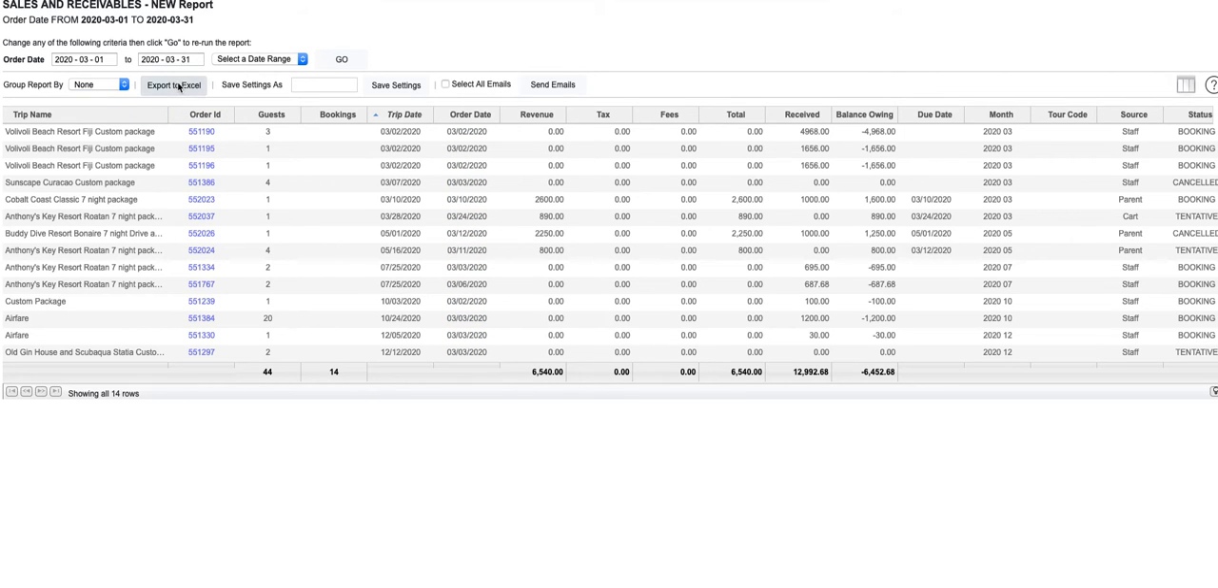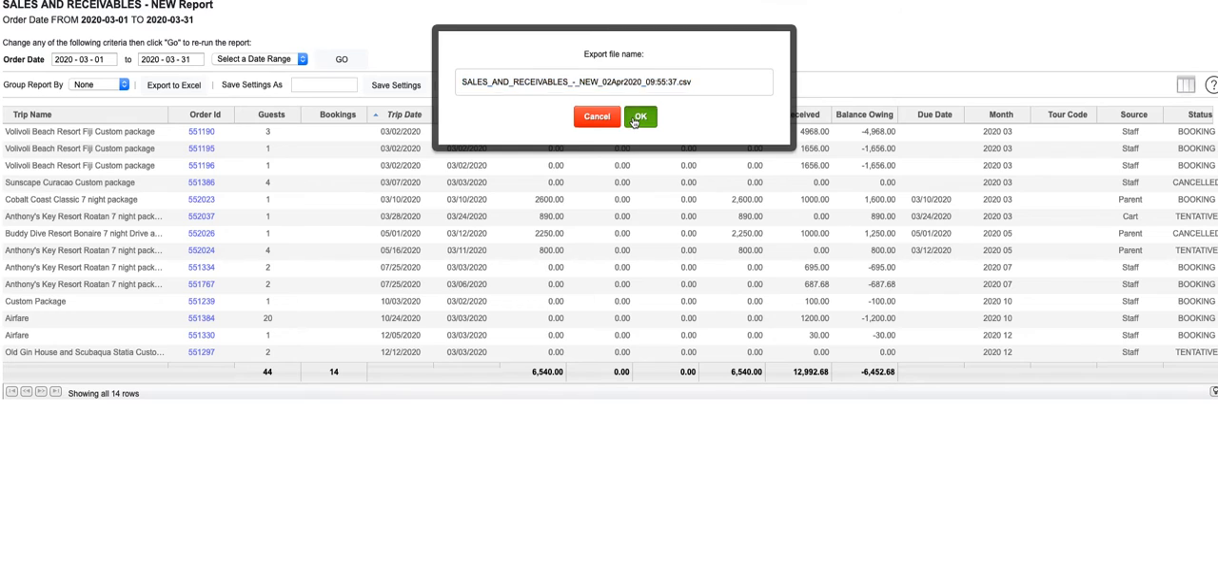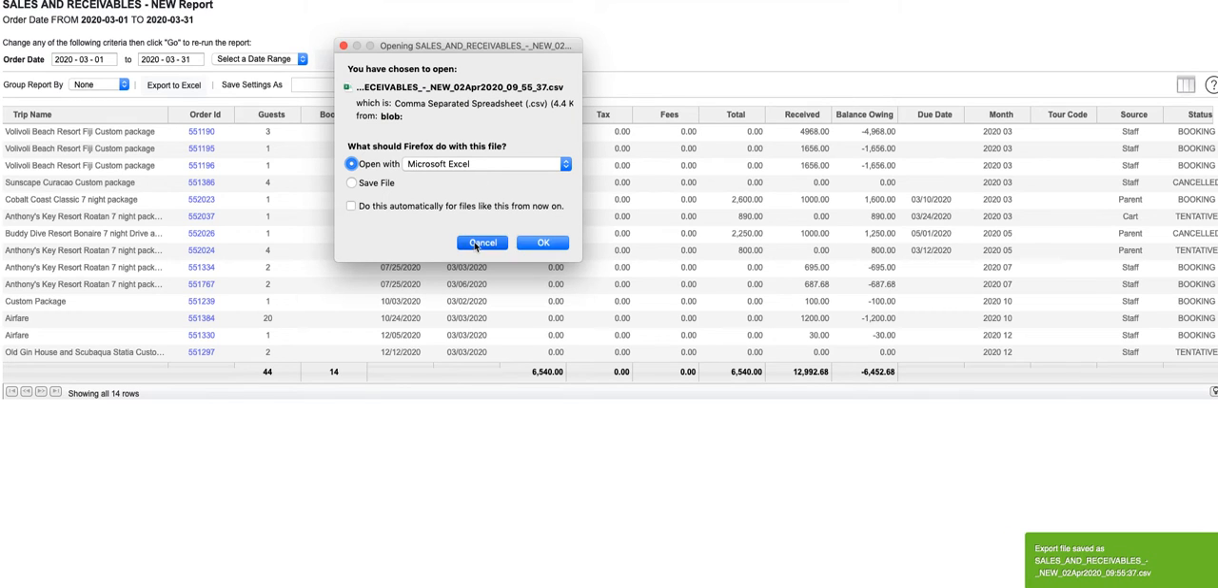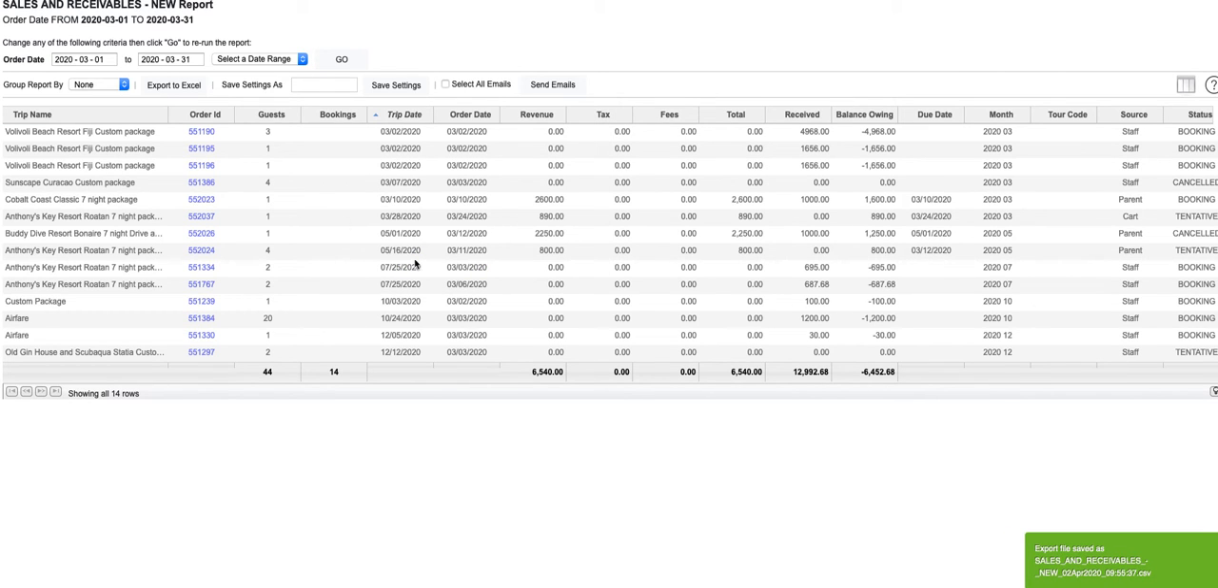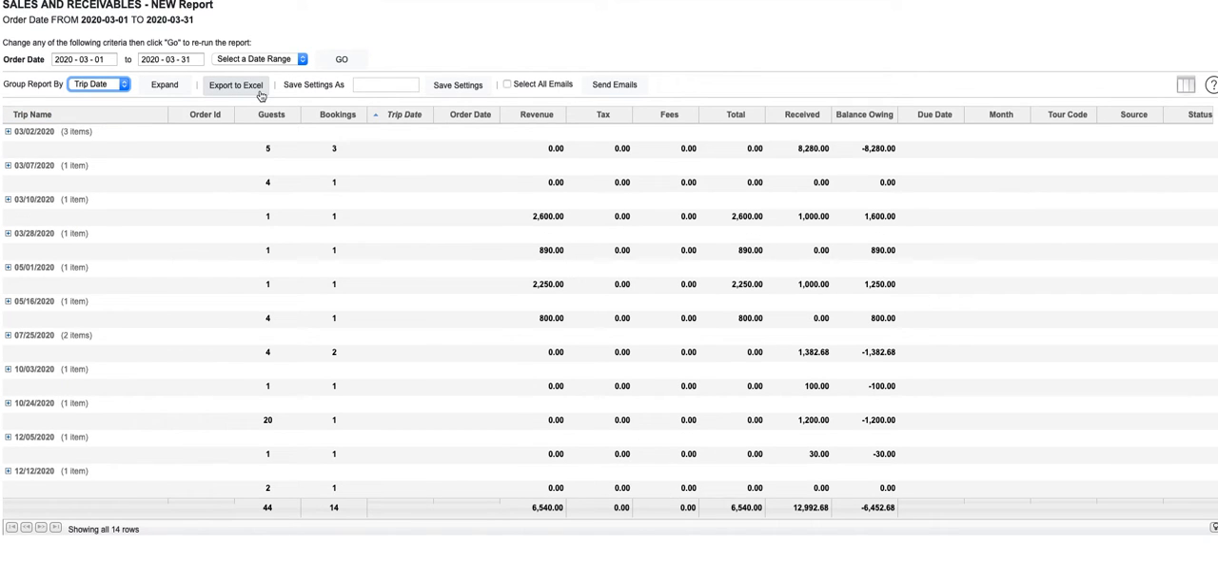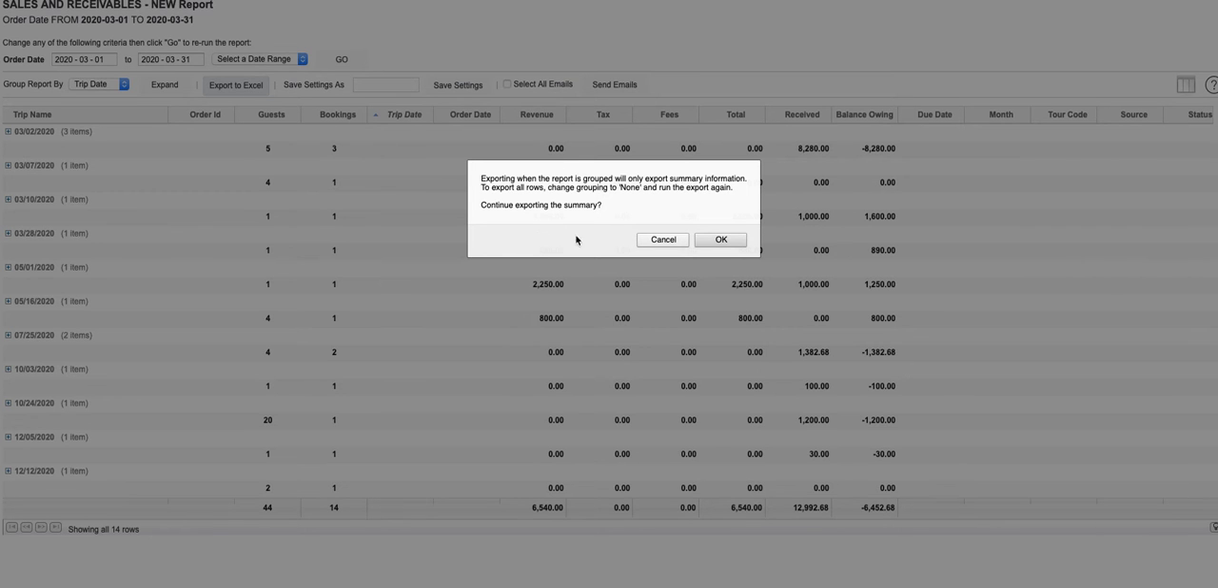The export function is still the same. If I export in ungrouped mode, every row will export. And if I export in grouped mode, it'll remind me that the export will be in the grouped summary information only.